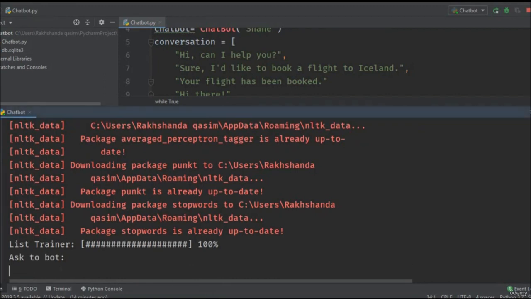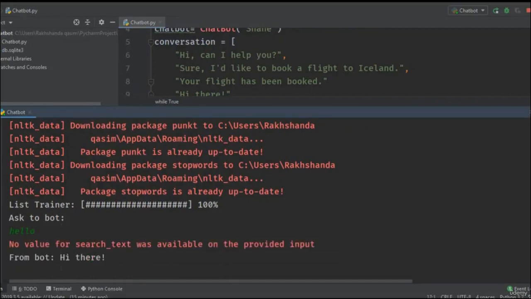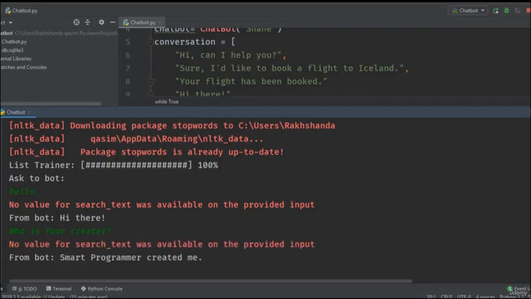Okay, ask to bot, hello. Hi there. Oh yes, our chatbot is working properly and it is speaking properly. It is talking to us now. Our console based chatbot is converted into a talking chatbot. Okay, who is your creator? Smart programmer created me.